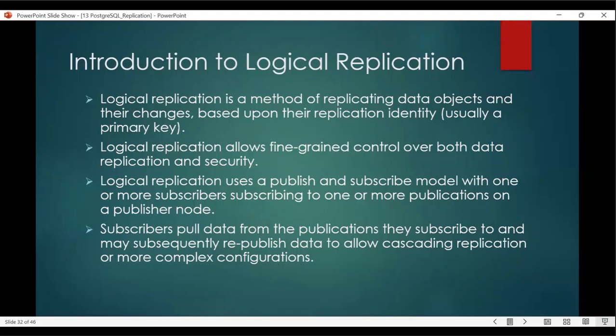And here, one publisher can have multiple subscribers registered as well. That we'll see, how we can enable that. If you want to replicate from multiple sources to one database, in that situation we can use this. Whenever you create a subscriber, the subscriber will connect to the publication and pull the data, since we have already subscribed to that publisher.